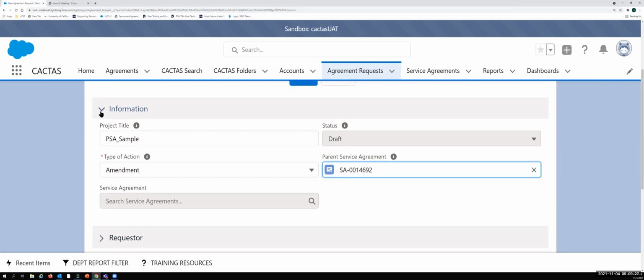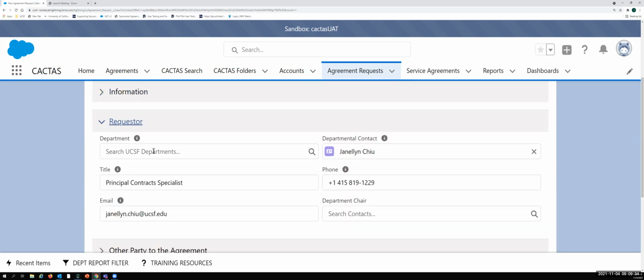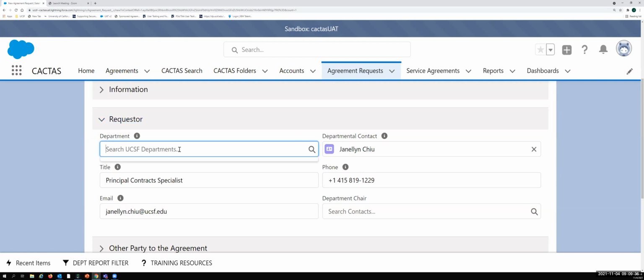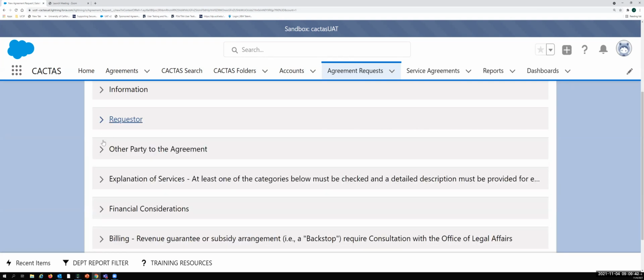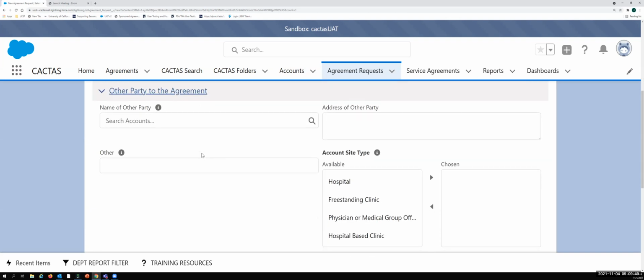Once that is complete, you have the requester section. And it asks for the standard information, such as UCSF department, who is requesting the information, and so on and so forth. We have updated quite a bit of the hover and help text to help you navigate through the form. And you will see them here.